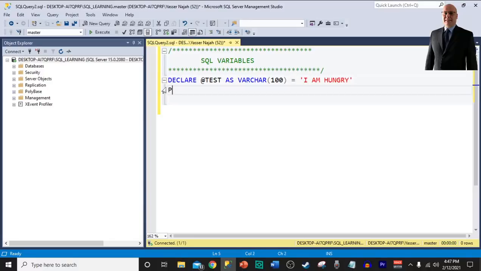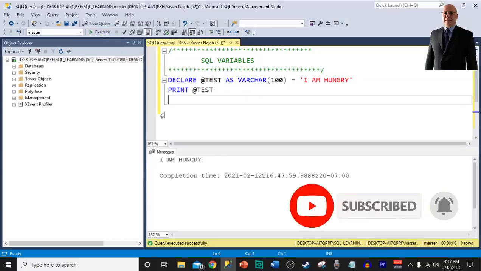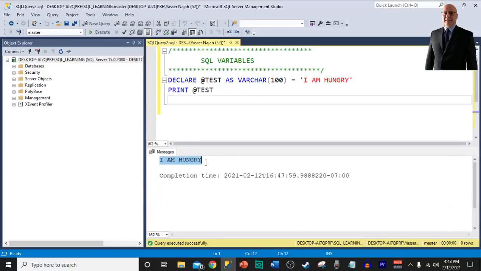Now let's print the value of this variable. If I execute this script, the result we should see is the message 'I am hungry'. Let's do that. As I said, that's our result, the value that we assigned to our variable, which is called @test.